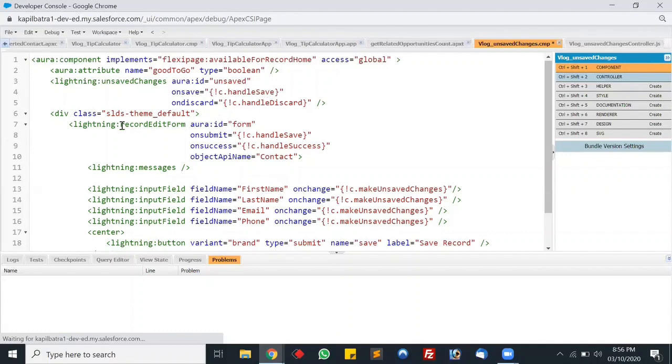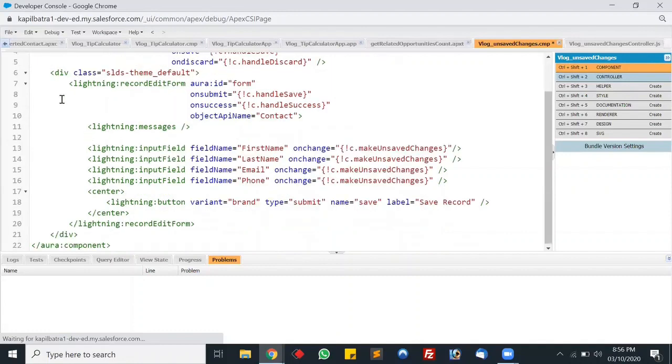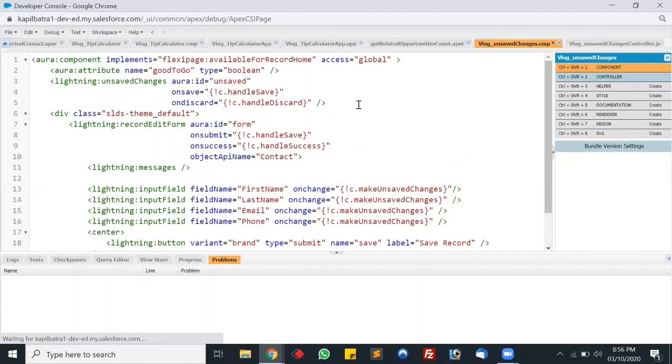Alright, and after that guys, I have a Lightning record edit form in which I have my contact form here, and in my contact form I have the contact's first name, last name, email and phone number. And underneath that guys, I have a button here to save the contact. So this was my component guys. Let me show you the controller as well.